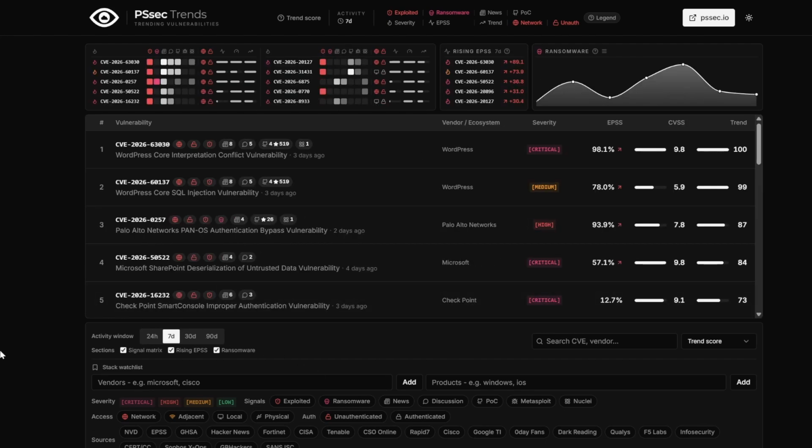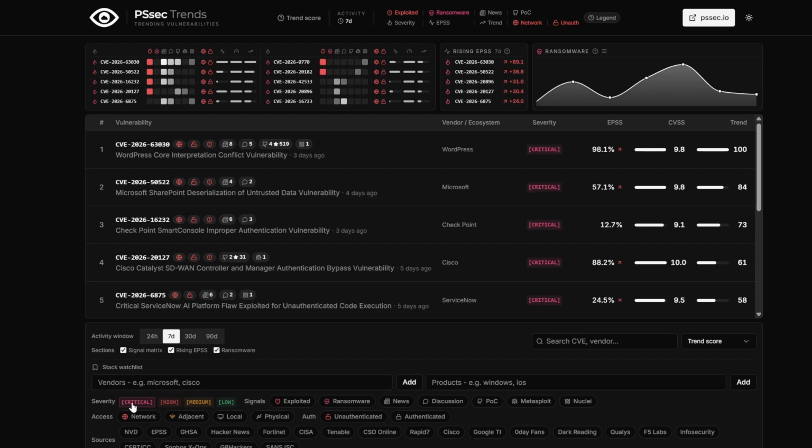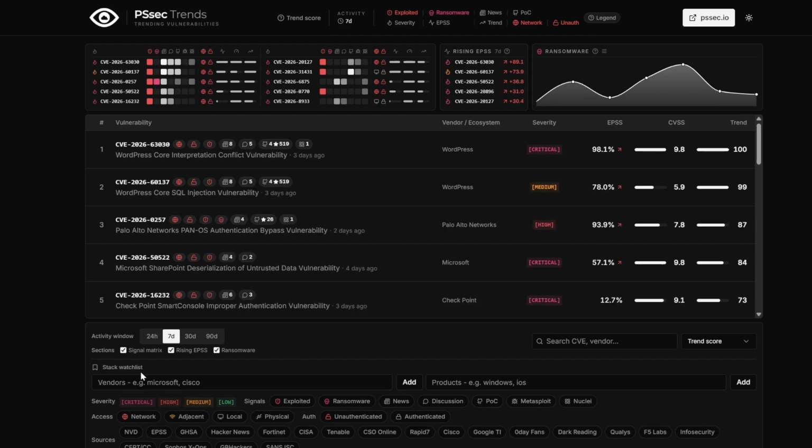From the control panel, we can also add filters. So for example, if you're only interested in WordPress or Microsoft or whatever, we can add a filter for that here. Same goes for the severity. If you're only interested in critical, then we can click that. If we are only interested in vulnerabilities that are exploitable over the network, we can click a filter for that, as well as for authenticated, if it's unauthenticated or authenticated, whatever it is that we wish to see.